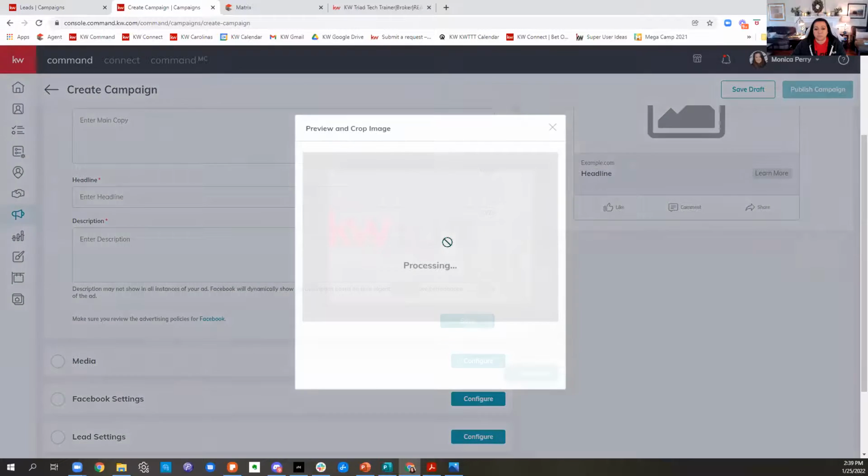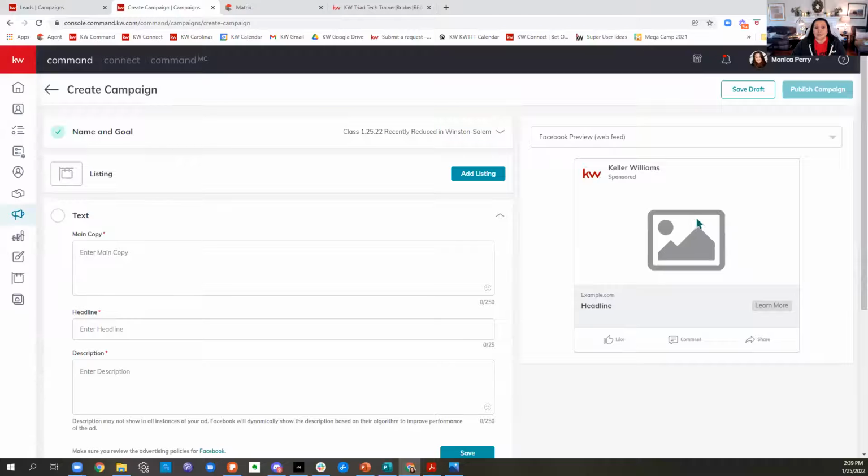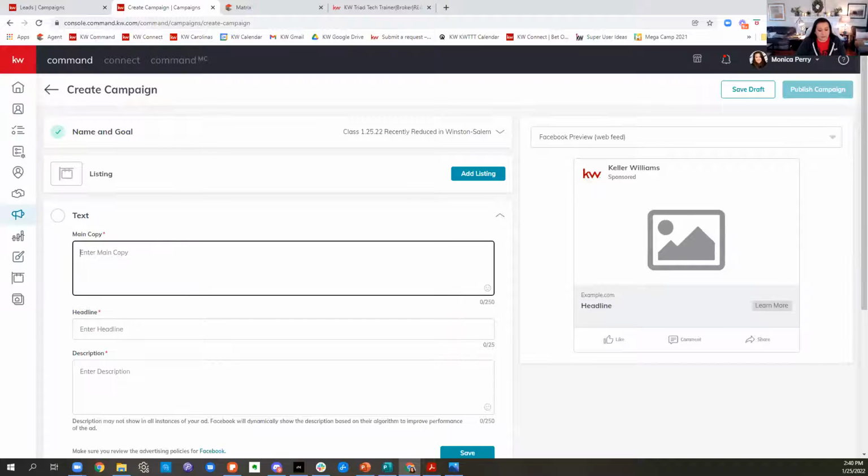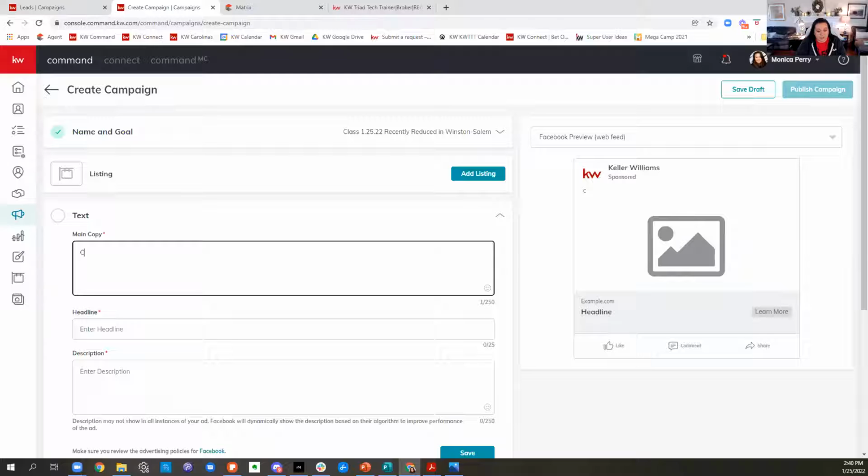Okay. This time I'm not connecting a listing, and it knew that when I did not select that I was advertising a listing. So it didn't give me that pop-up to pick a listing. Main copy: Check out these recently price improved homes in Winston-Salem, NC.